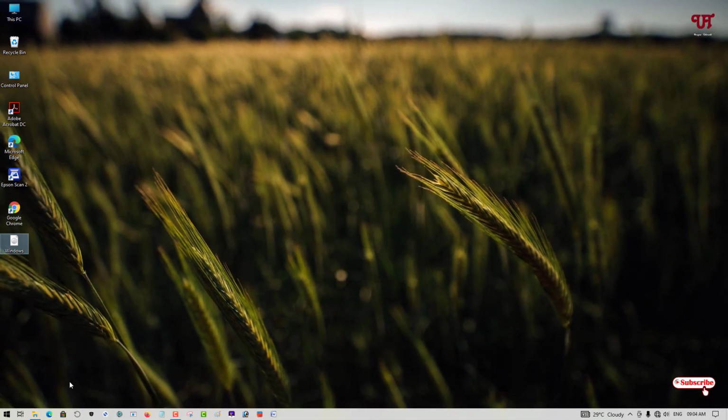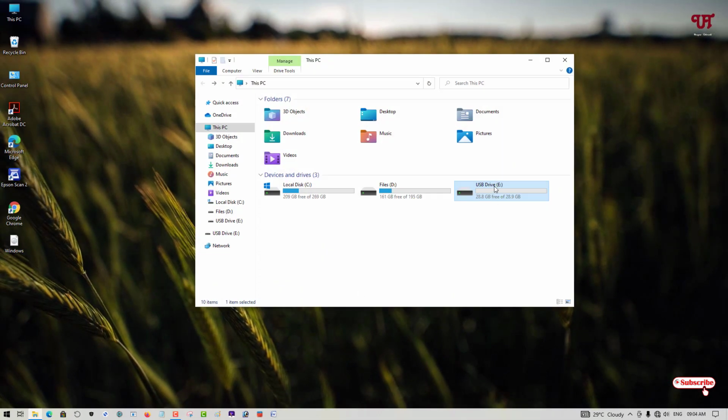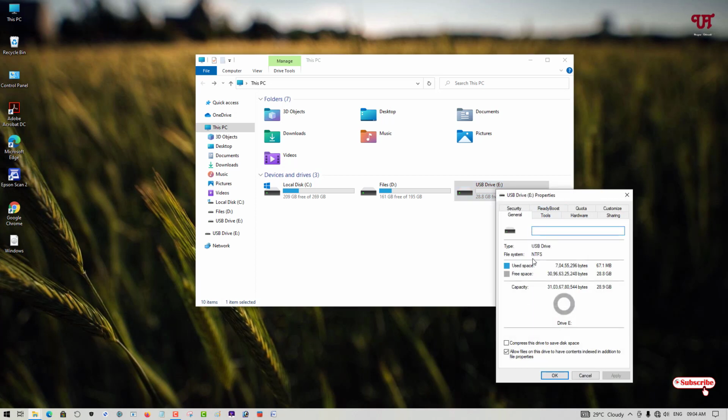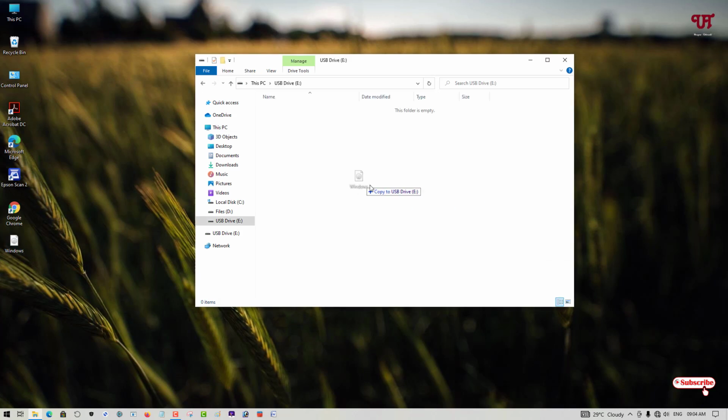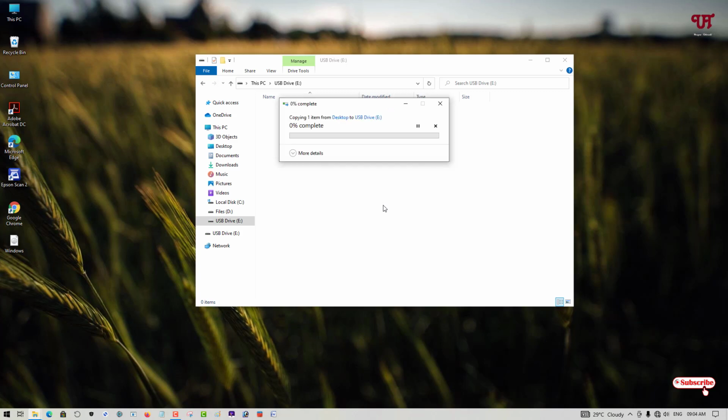Let us go back to This PC and first check its properties. Now you can see it is in NTFS format. Let us try to copy the same file again, to see whether we are able to copy it or not. I'm just dragging it here. Voila, it's copying. You can see it's starting to copy. We'll wait a few more seconds to see whether it proceeds. Finally you can see it's copying.